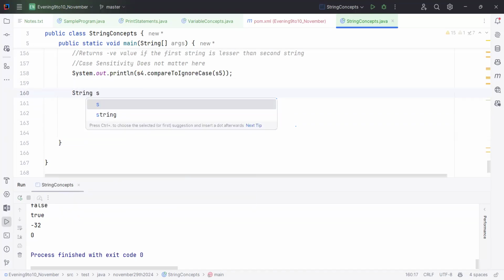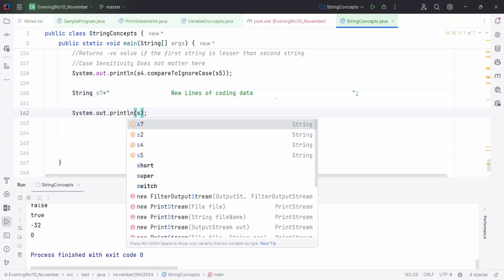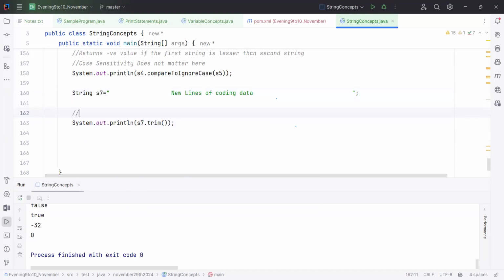I'll say string s7 equal to new lines of coding data. So if you want to remove the white spaces that are present before and after the string, I'll say s7.trim. It removes the white spaces that are present before and after the string. Clear? Any doubts?